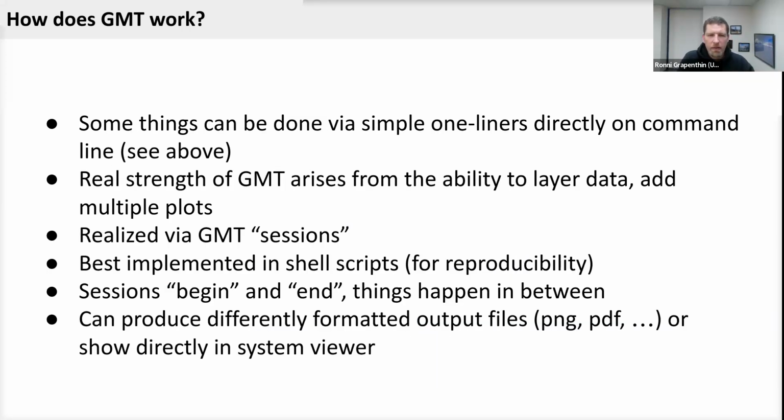We've seen a very simple and a more complex example. GMT can solve a lot of simple problems directly as one-liners, but the real strength of GMT comes from the ability to layer data and add multiple plots, which was the second example that I showed. This is realized via the GMT sessions. Remember that GMT begin, example 33, and then a bunch of stuff happened. And at the bottom, there was GMT end and show. And all of this is best implemented in shell scripts.